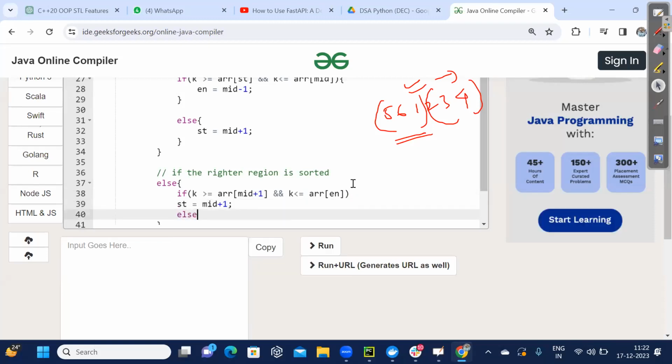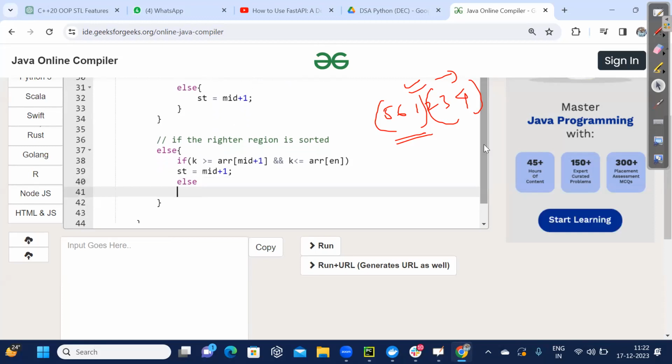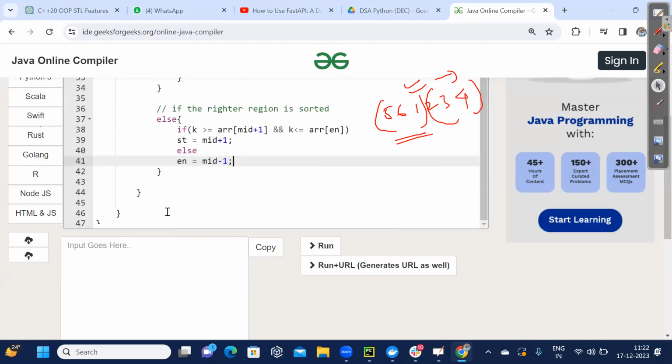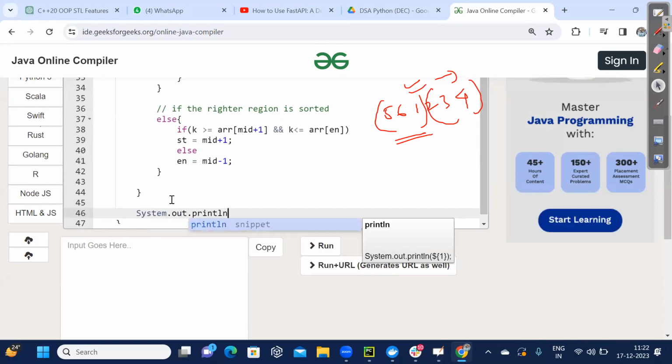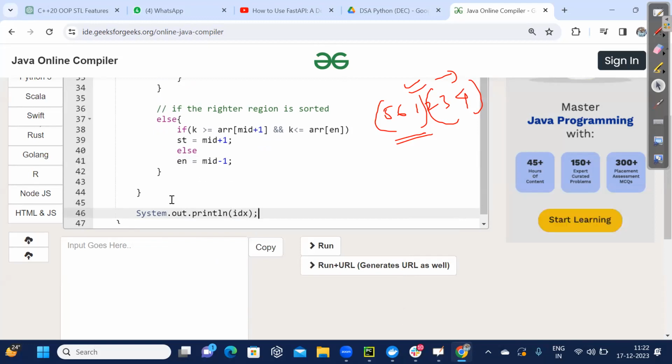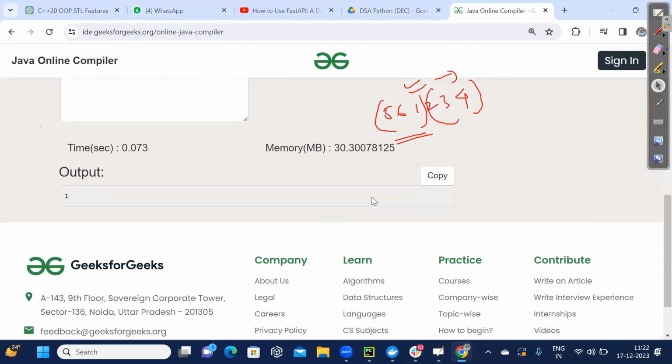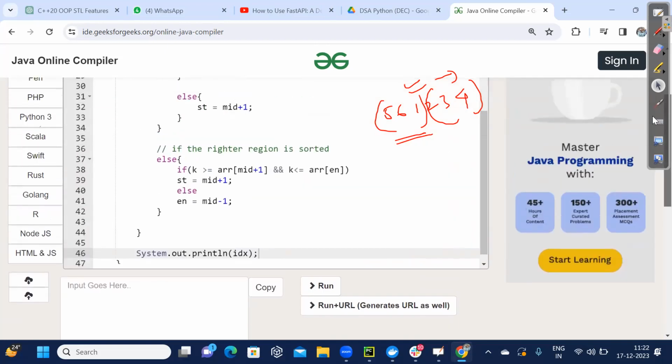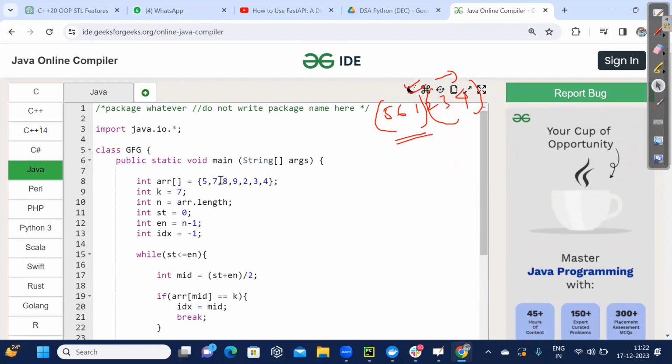So I should say else, what to do? Else you just shift your end to mid minus 1. That's it. Fine. And at the end, whatever is the final value of the index that I got, I'm going to print it, that at this particular index my element k is residing, right? Let me try running it. One. Okay, so at index 1, whatever we were searching for, 7, so that resides in index 1. That's fine. Okay. Any other element we wish to search for?